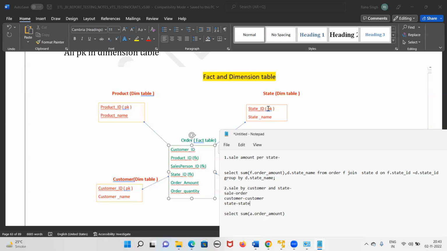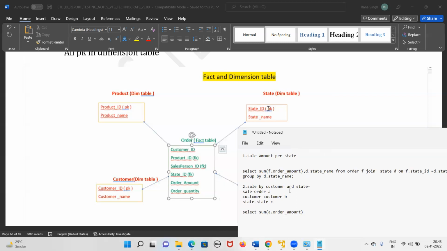Yes. Suppose this table name I have given as A, this table name as B, and this table name as C. See, these are basic questions. Guys, please remember, don't forget the basics. So order amount, I am taking from the order table, A dot order amount. This is over. Now what we have to write, guys? Sale amount per state per customer.